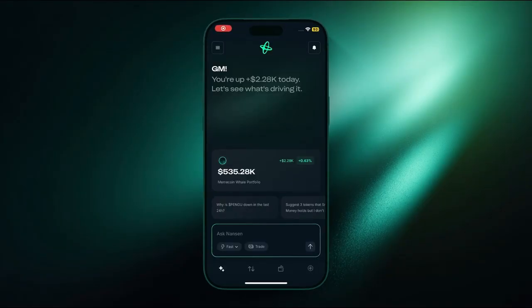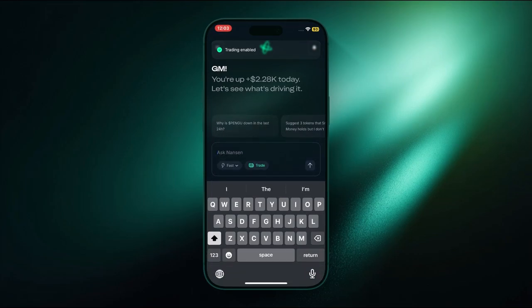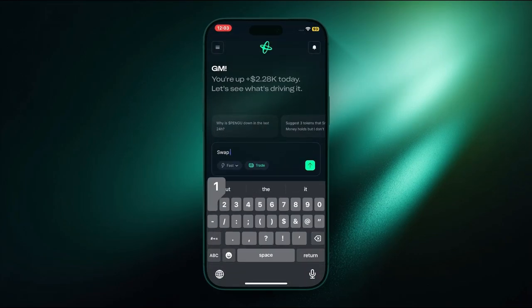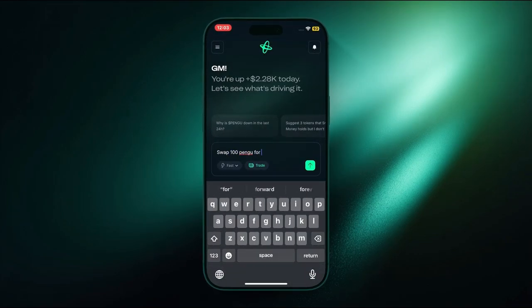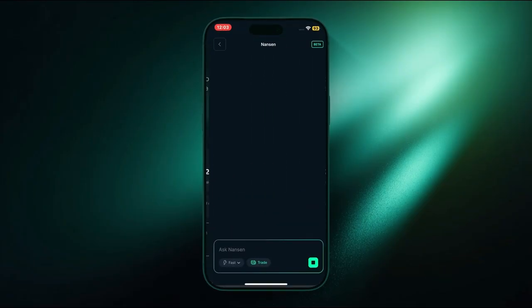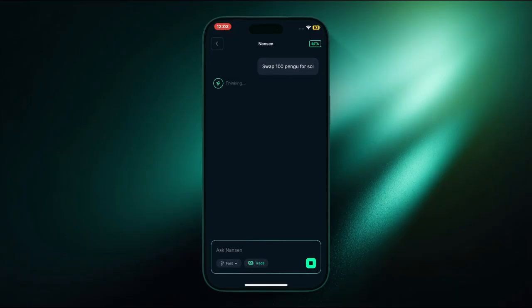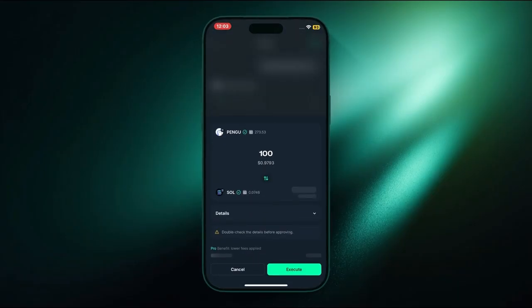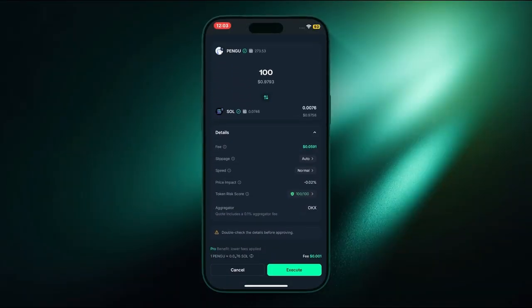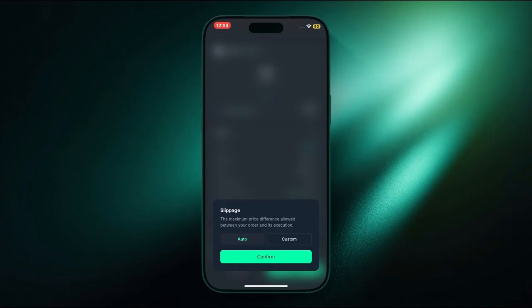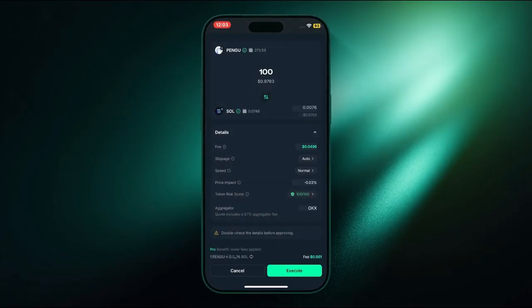Now, when it comes to trading, similar to web, I just toggle the trade button and I can just type in what I want to do. So in this case, I will swap 100 Pengu for Sol. I hit the go button and now we begin agentic trading on mobile. And in a few seconds, I can then check the details of the execution to see if this is what I want. If I want, I can adjust the slippage. I can either put a custom amount or I just let it go auto. And if I don't want to do that, I can also adjust the speed of the trade as well.